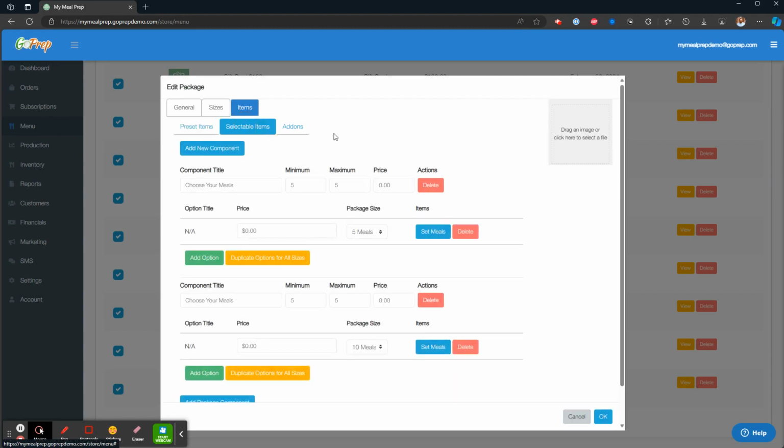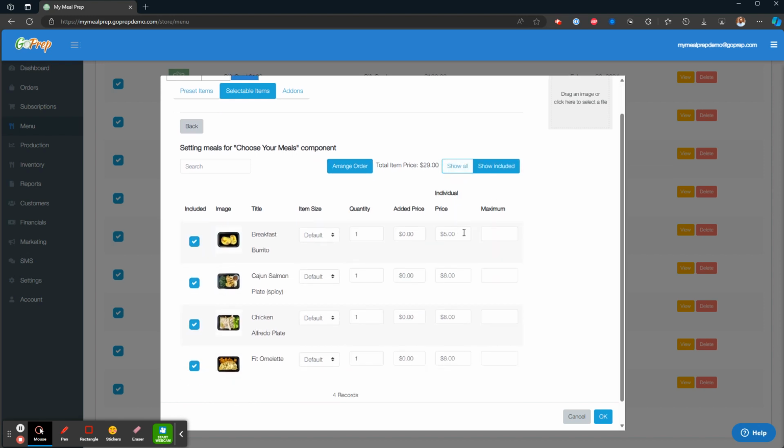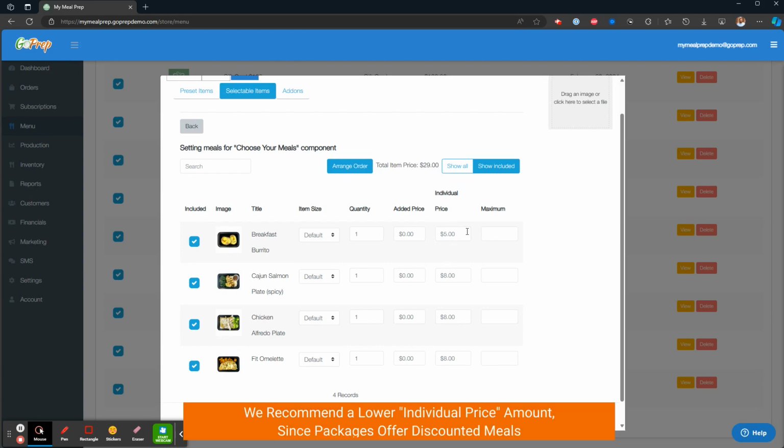And this works with both preset packages and selectable packages. So for either package, we're just going to come wherever we set our meal. So here I have my choose your 5 meals component, and I'll click set meals and show included. And we have this new individual price column. This column will accomplish two things for us. Firstly, this will be the price that goes into our inventory system, such as this breakfast burrito at $5. But there's also something else that this column does for us.